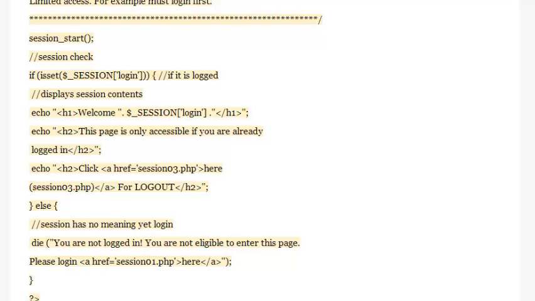session_start. Session check. If isset $_SESSION login, if it is logged in, display the session contents. Echo <h1> welcome $_SESSION login </h1>. Echo <h2> this page is only accessible if you are already logged in </h2>. Echo <h2> click <a href=session03.php>here</a>.